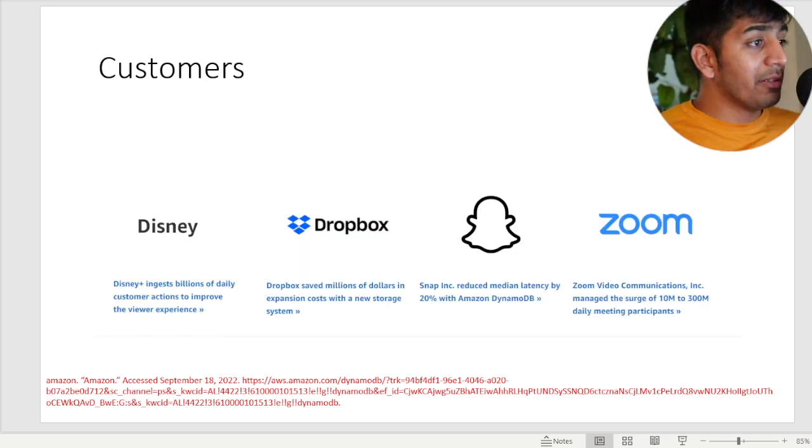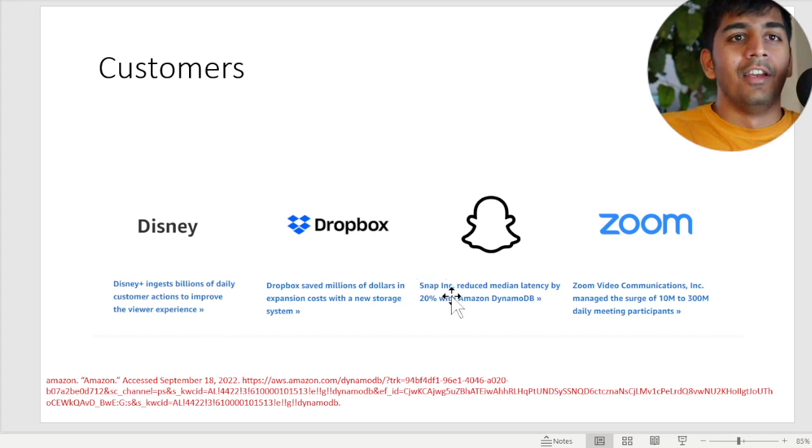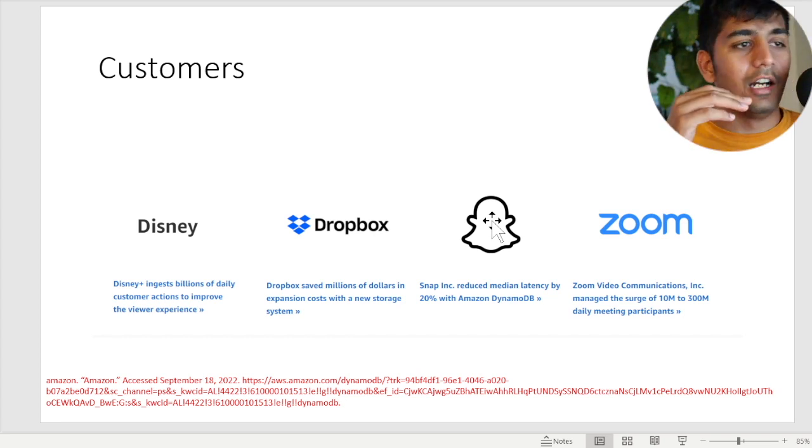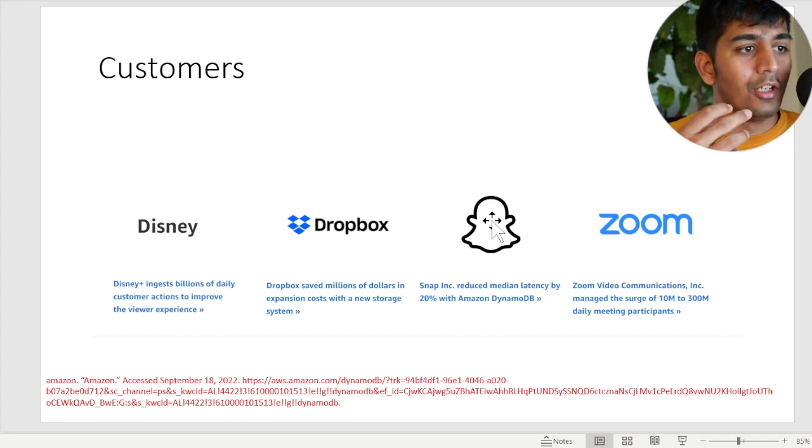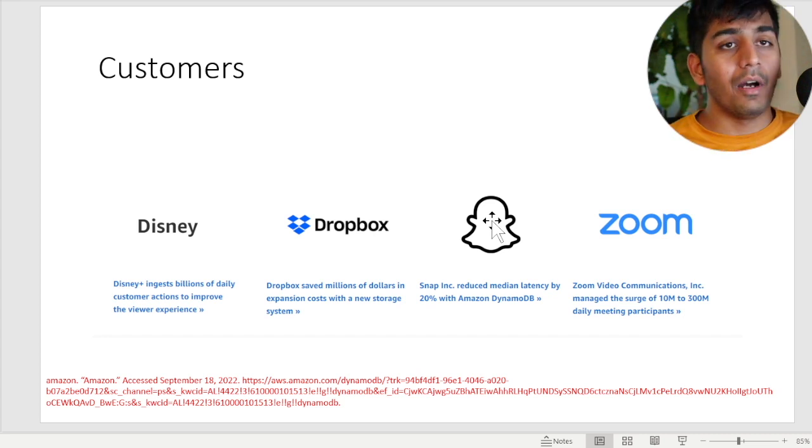These are some of the customers that are using DynamoDB: Disney, Dropbox, Snapchat, and Zoom. Disney ingests billions of daily customer actions to improve their viewers' experience. Dropbox saves millions of dollars in expansion cost with a new storage system. Snapchat, I have also watched, this is my architecture. They store the metadata of an image on DynamoDB, and they have also developed their own database called SnapDB, which is built on top of DynamoDB, right? So all these amazing applications are powered by Dynamo.